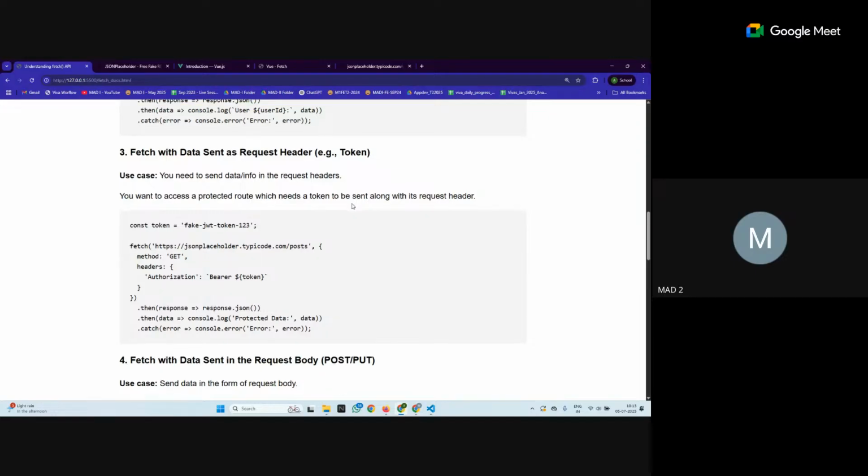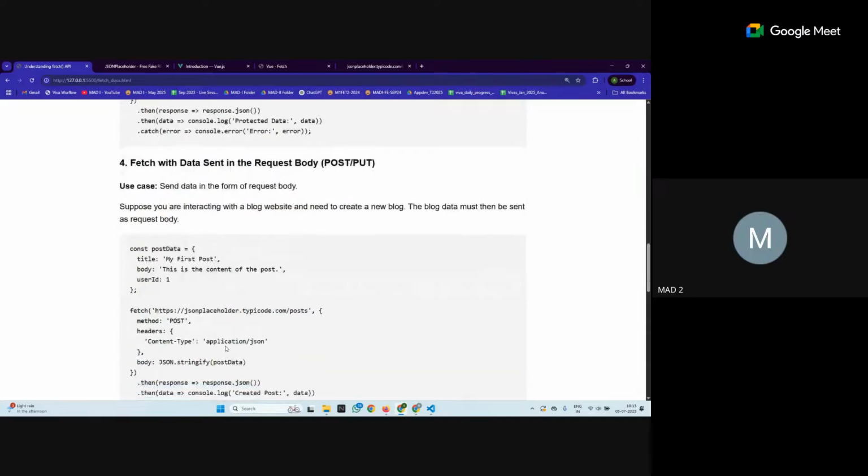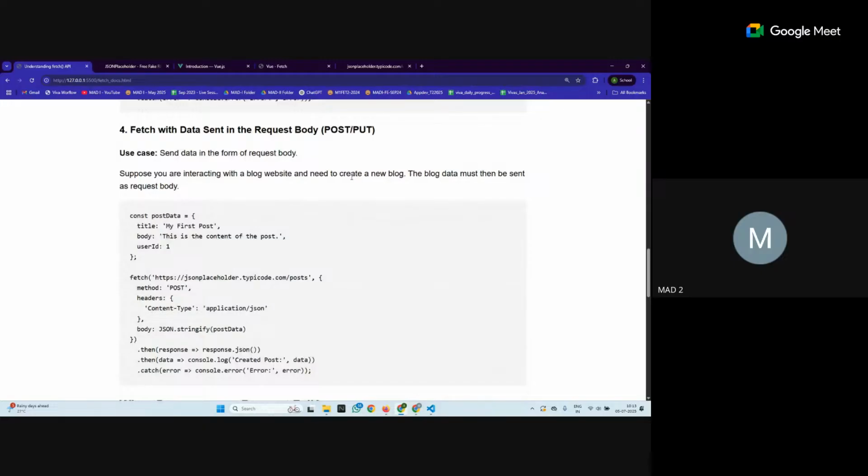What exactly is sent in the form of body? Credentials, information of an element. For example, if you're writing a blog application and creating a new post, the information of that post will be sent as request body. It will not be sent as request header. So what is the use case of sending information in request headers? Tokens, content type. What is the use case of sending information as request body?